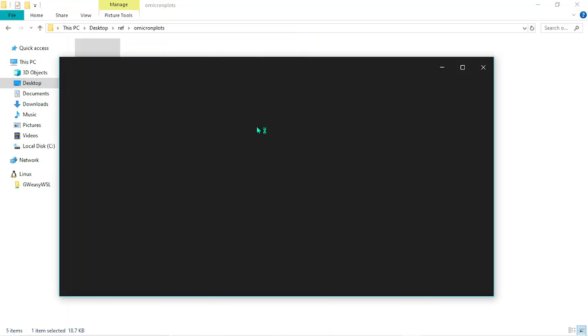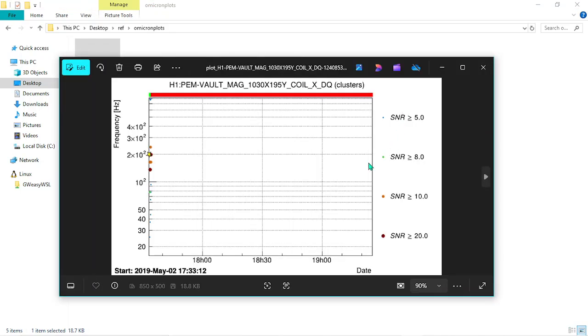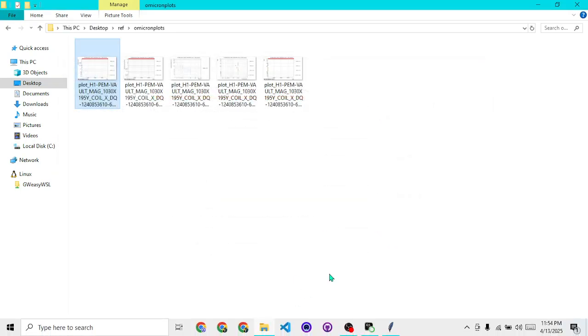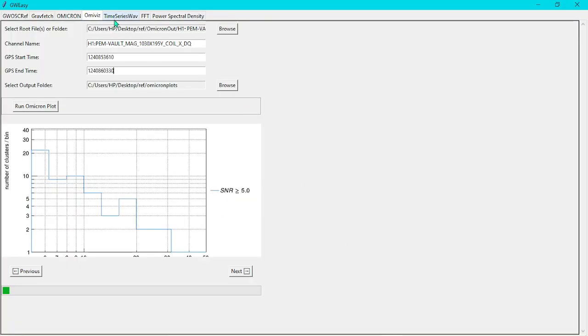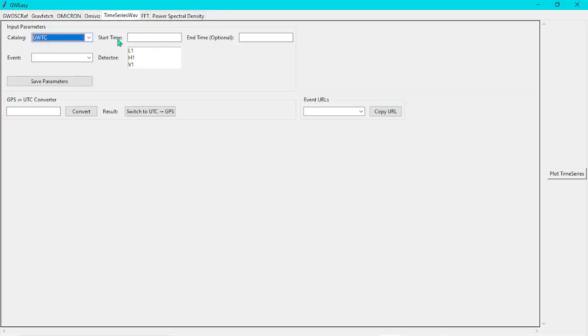Let me show up one of the plots in an image file. So as you can see, it creates the title of the plot and the timestamp along with the images. Moving on to the next step, we have the time series operations.